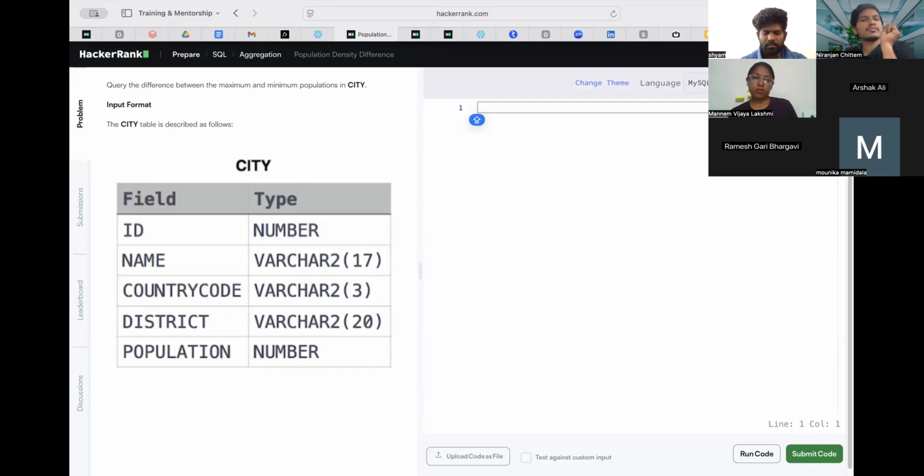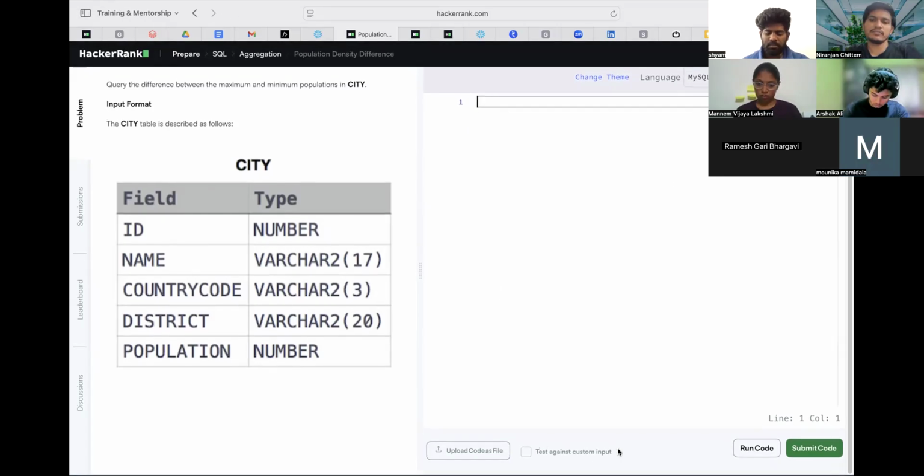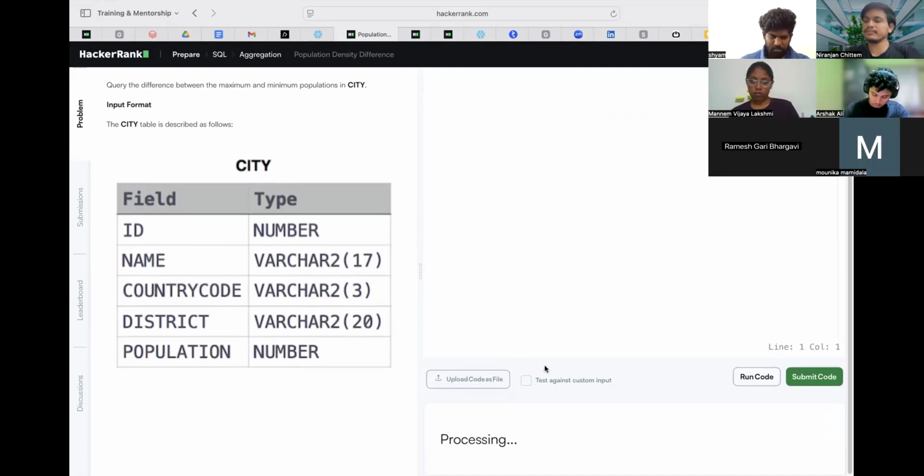Just one line of code: select from city. Then you need to use two aggregation functions, maximum and minimum. Then you need to find out the difference. Run this one.